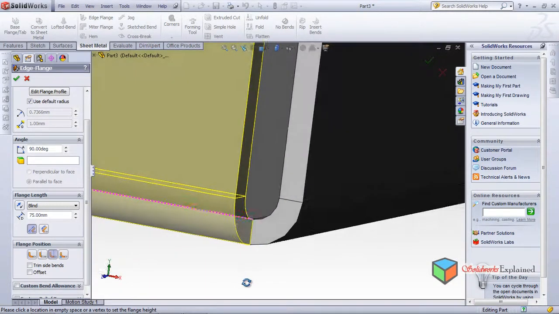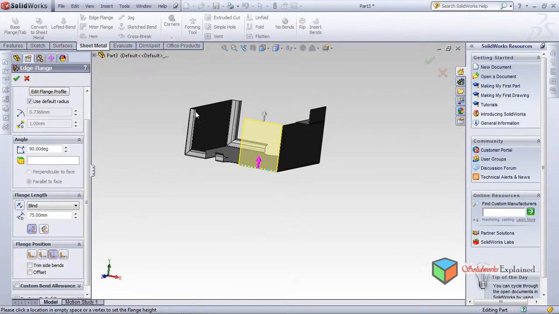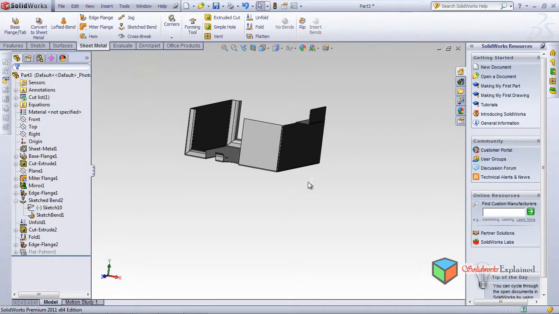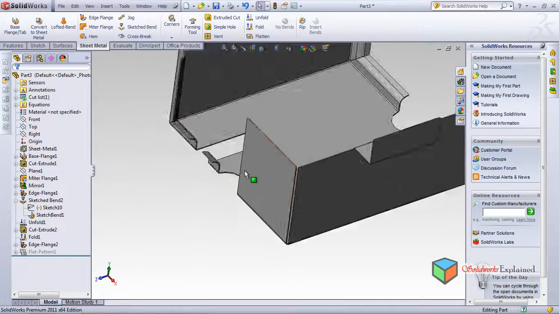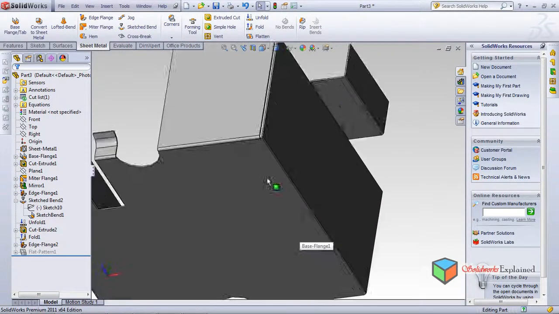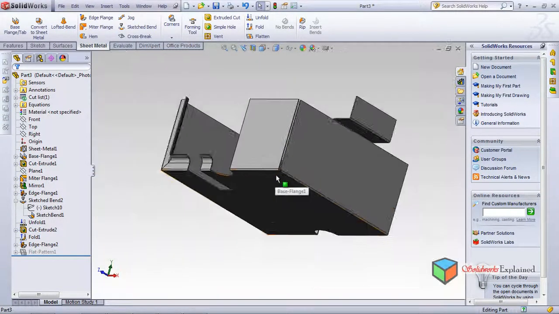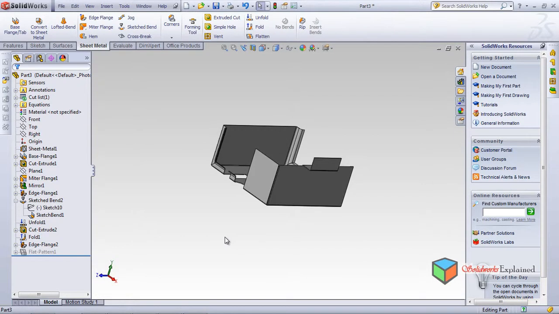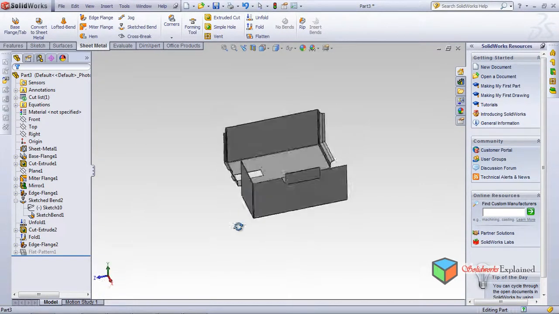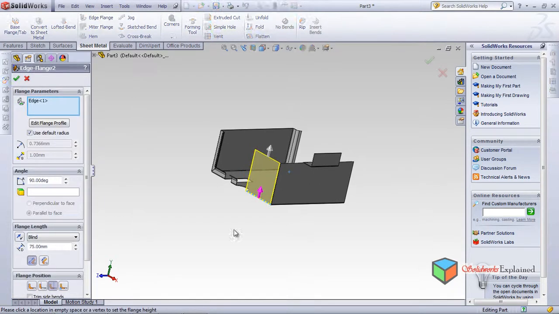So this is what I selected over here, edge flange. But when I make it okay, yeah, so it looks good, but in real terms I don't want it this way. Yeah, this looks good when you zoom in, but in real terms I don't want this. I want this to be at an angle. So here, edge flange, edit feature, and then this is my angle.